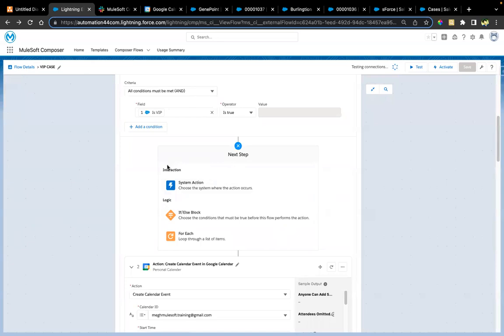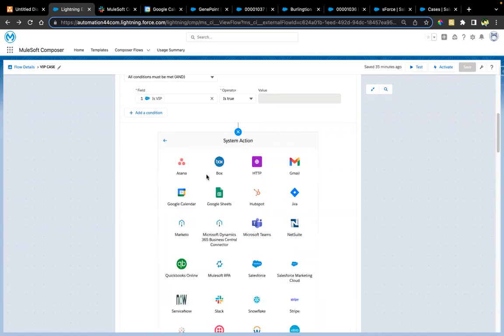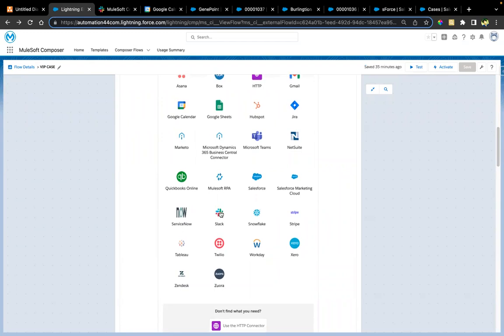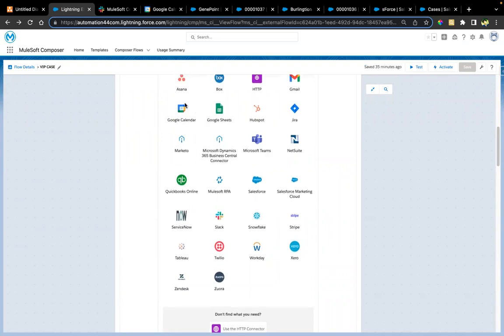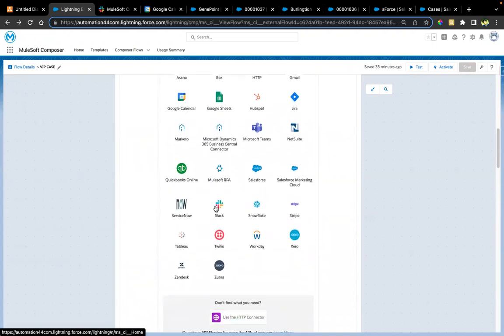Yes. So I was saying that when we click on the plus icon over here, the screen will pop up. Over here, I have to click on the system action. In system action, I clicked on Slack, or for the Google Calendar, I clicked on Google Calendar and authenticated my Google account with my Mulesoft Composer. The same thing, I authenticated my Slack workspace and I successfully built a connection between my Mulesoft Composer and my Google Calendar and Slack.